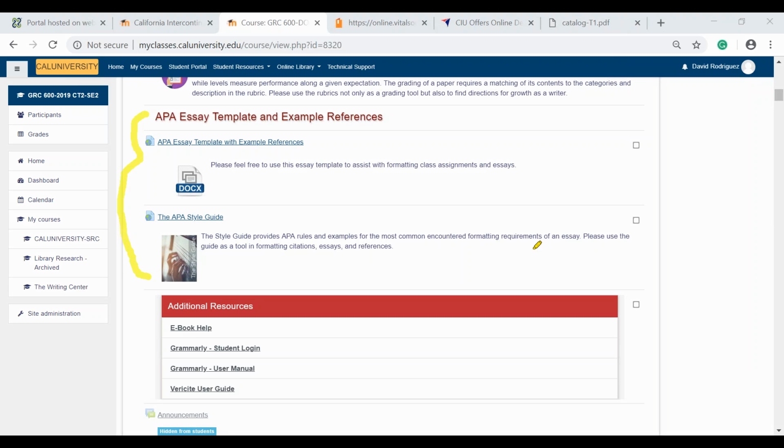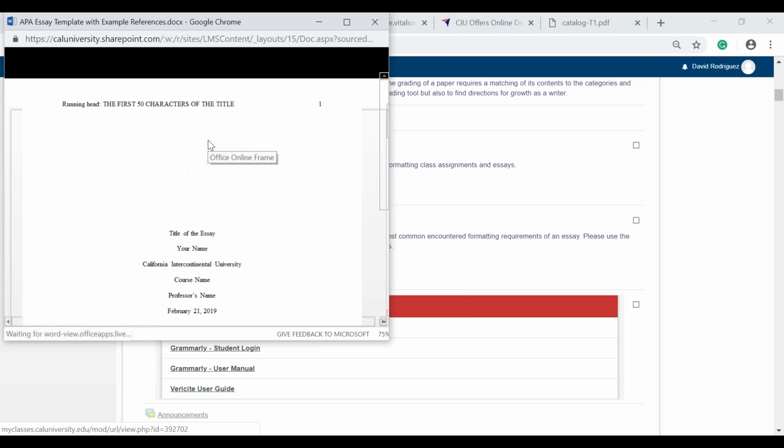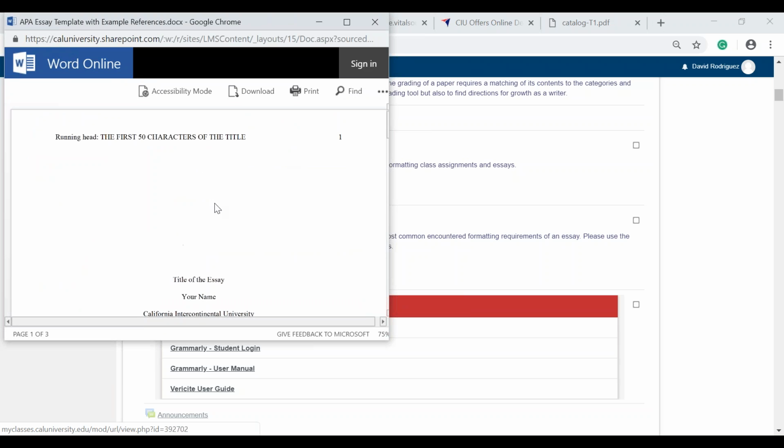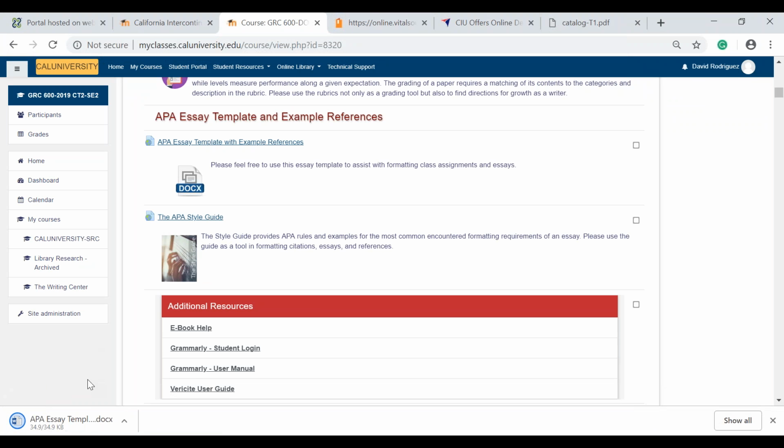This is very important. It has made my life so much easier with this information. This APA style template is a downloadable Microsoft document that is already formatted for you. Look at this. Beautiful. It's already formatted for you. All you need to do is fill it in. Very easy. As a matter of fact, I'm going to download the Word document.